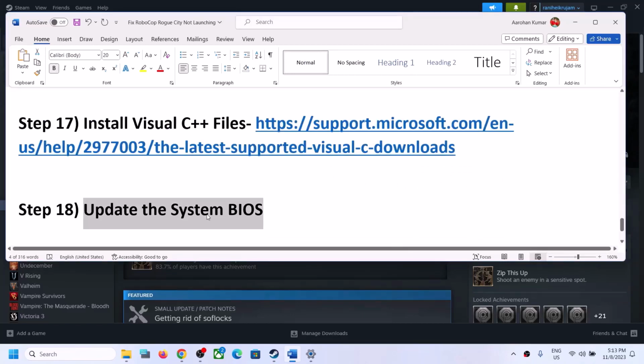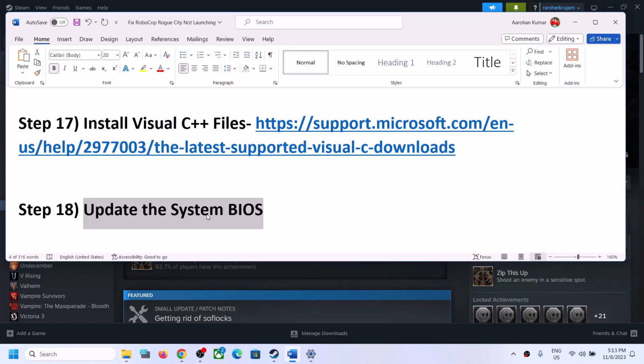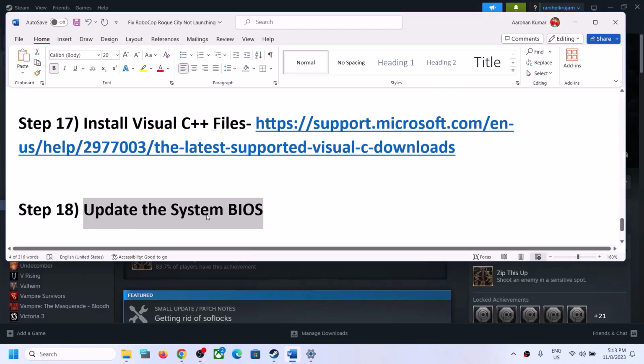Go to your system manufacturer website. So if you have a Dell computer, go to the Dell website. If you have a Lenovo computer, go to the Lenovo website. If you have an HP computer, go to the HP website. So go to your system manufacturer website, select your model number, make sure that you select your computer, and then find the latest BIOS update available.